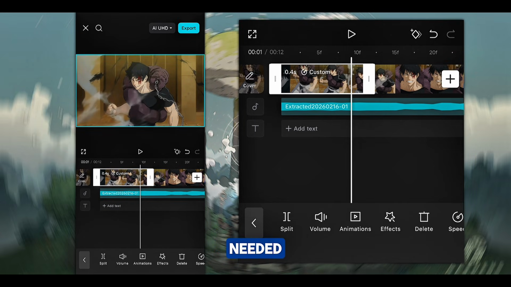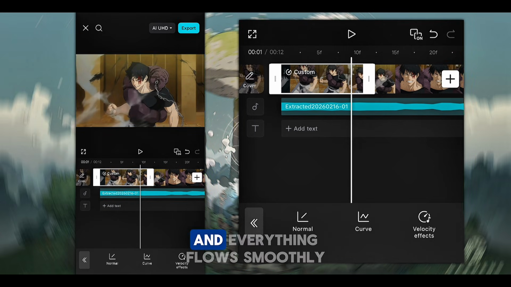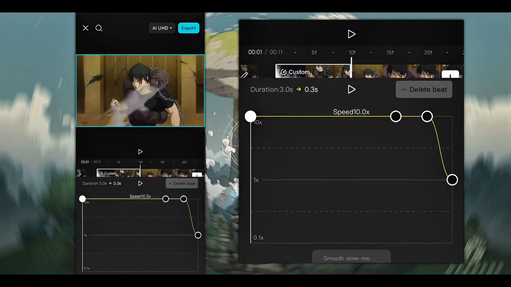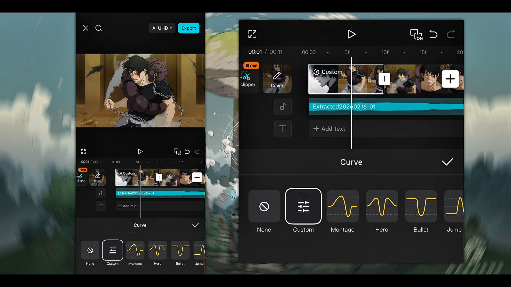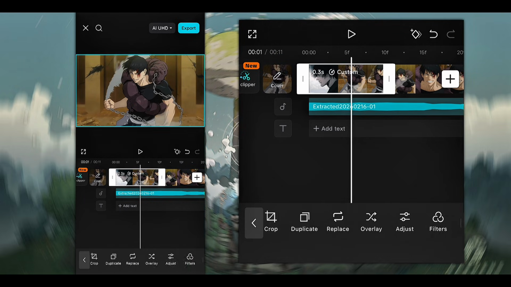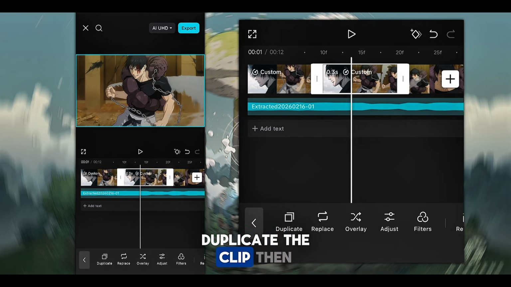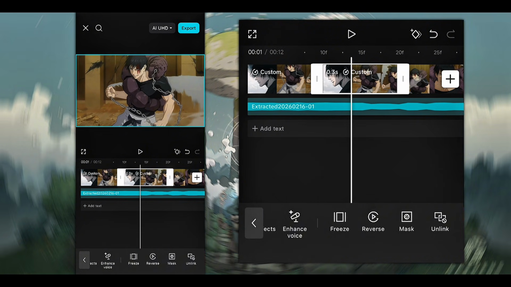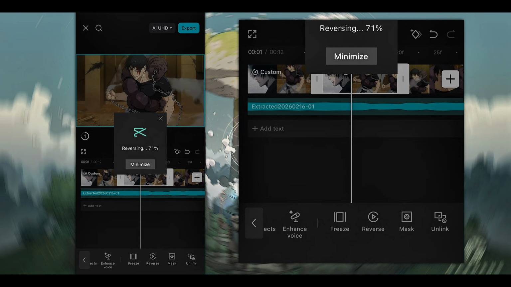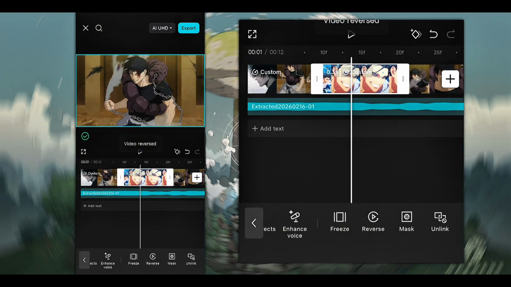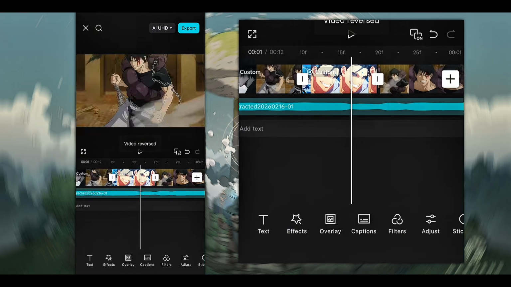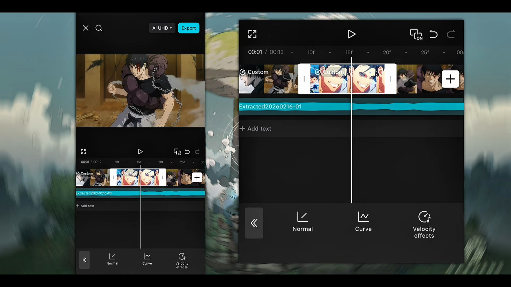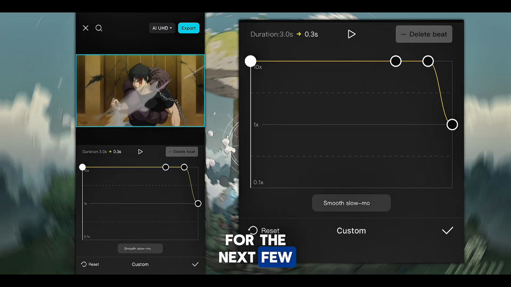Adjust it again if needed, so the beat matches, and everything flows smoothly. Duplicate the clip, then tap reverse, and flip the curve. Do the same thing for the next few clips.